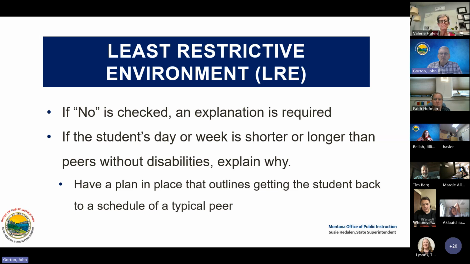But overall, ultimately, the goal is to extend the student's hours so they're closer to their peers. And so you want to be able to have some type of a plan for when that's going to be, how that is going to be evaluated and determined, and slowly, hopefully, increased over time. You don't want it just to be a shortened school day for the entire school year. That needs to be evaluated periodically throughout the year to extend that if at all possible.